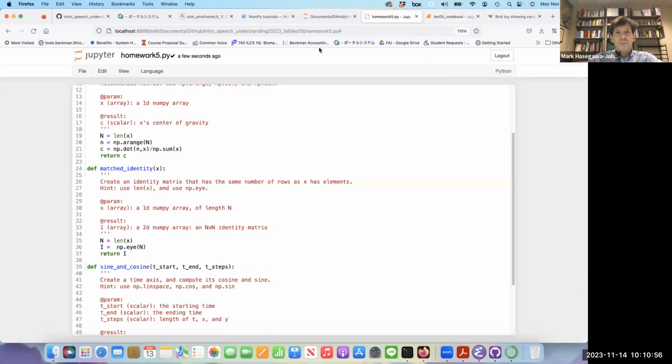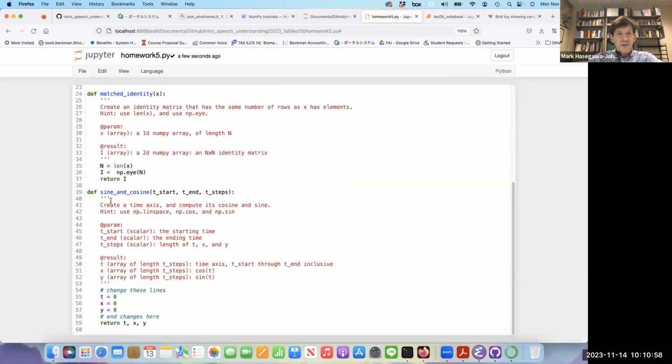Finally, problem 5.3 is to create a sine and cosine. We want to create a time axis using NumPy linspace. And then we want to compute its cosine and sine. And we should return the time axis, x, which is the cosine of t, and y, which is the sine of t. So the time axis should just be numpy.linspace, t start to t end with t steps. And then x should be the cosine of t, and y should be the sine of t.